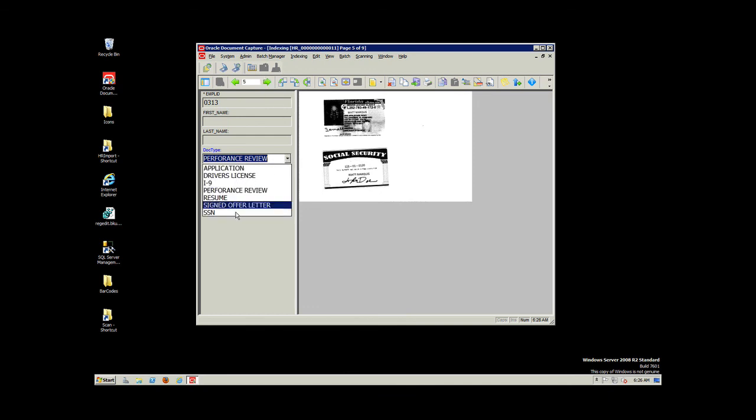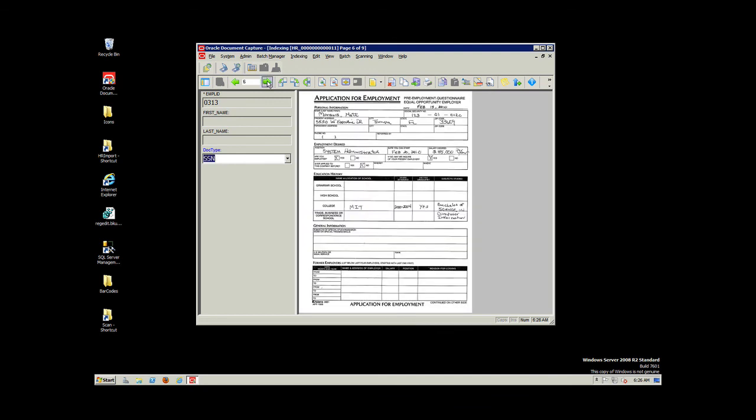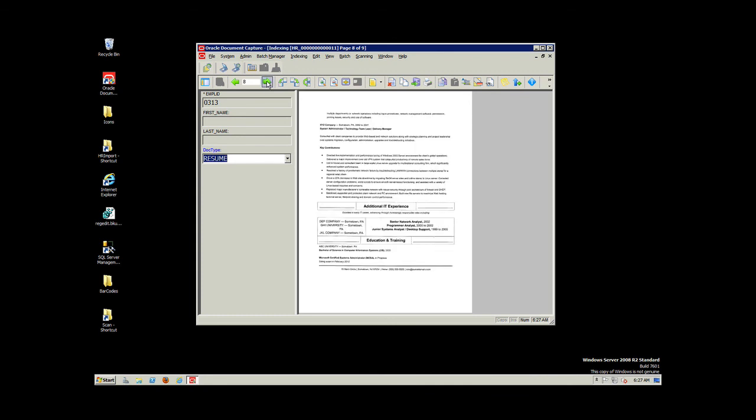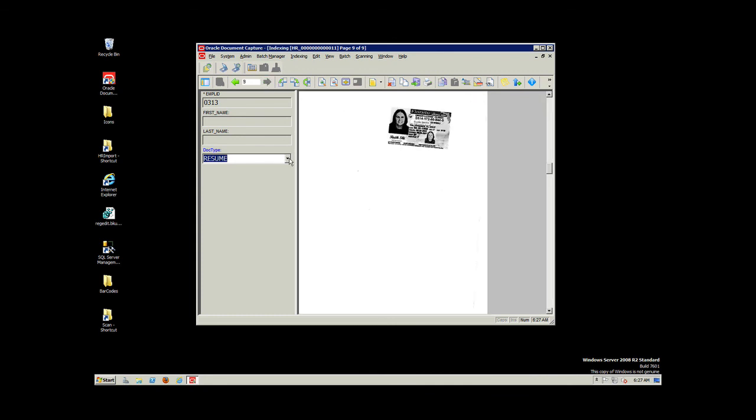So we'll go through here and we'll assign the doc types correctly. And again, this would typically be automated. There's also things like we can create macros to automatically rotate certain types of doc types, and the separator page is going to automatically clue ODC in on what it needs to do and how it needs to do it.